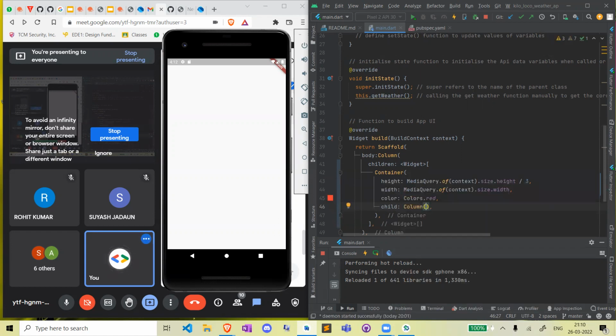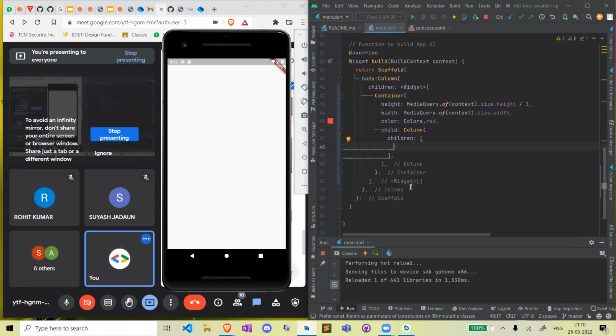Column basically will stack widgets on top of each other in the form of a column. So anything I mention inside column, not directly inside, I mean, there will be a children property. Anything in this children list will be stacked on top of each other.